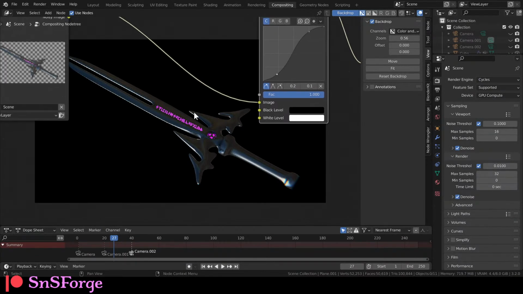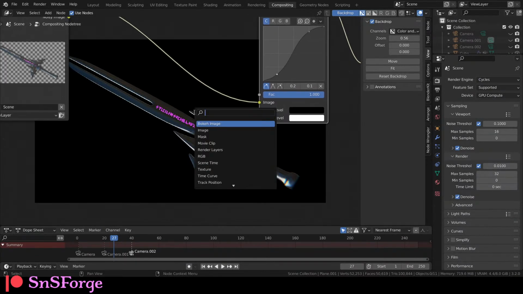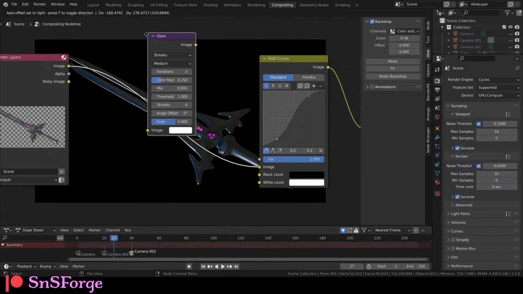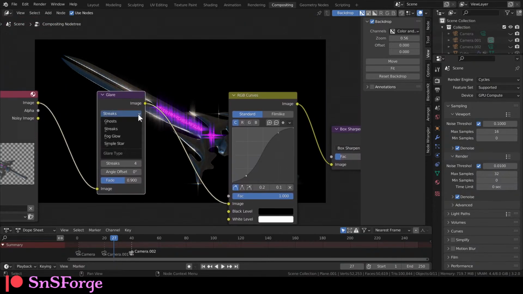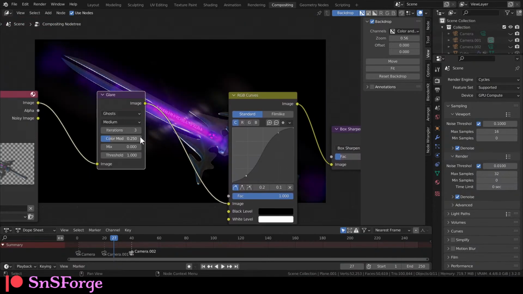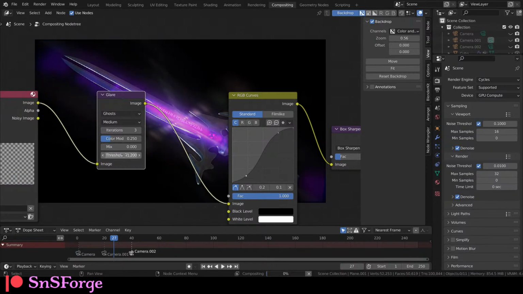Maybe we should add a glare effect. Let's see if this one. Oh, it's too much. Let's tone it down a little bit. Oh, it's the reverse.